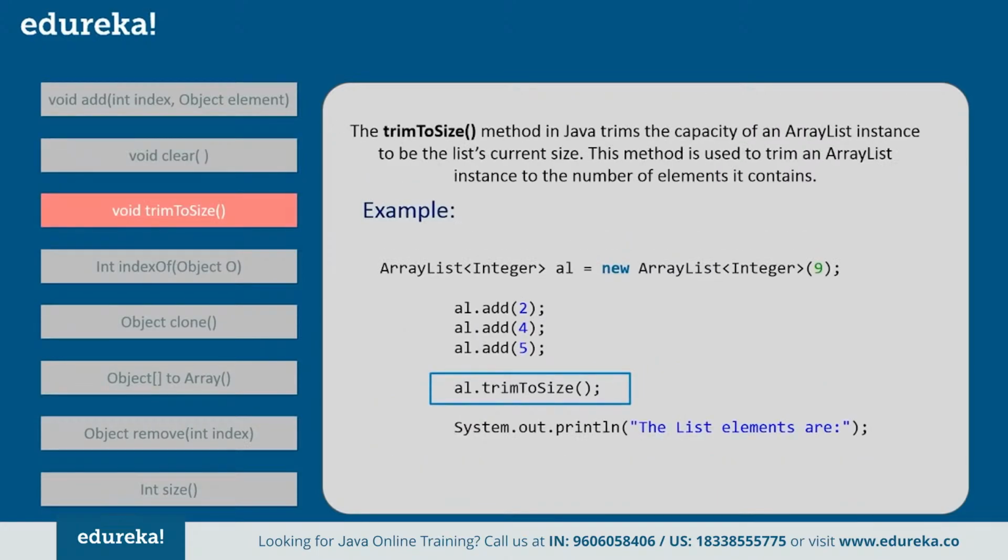Next, trimToSize. This method trims the capacity of an ArrayList instance to the list's current size. That is, if you are creating an array list of size 9 and you are adding only 3 elements to that, on calling this method trimToSize, it trims the size of the ArrayList from 9 to 3. That is, it reduces the array list size to the number of elements that it contains.